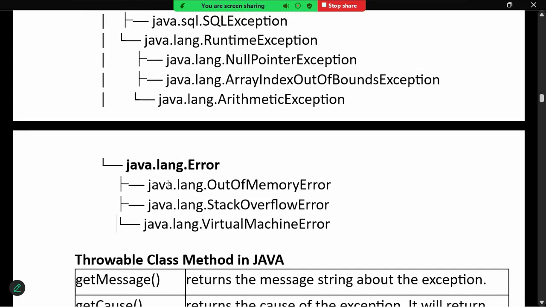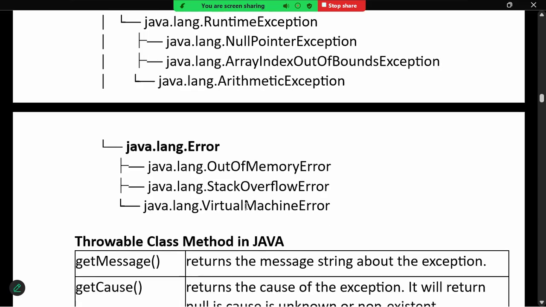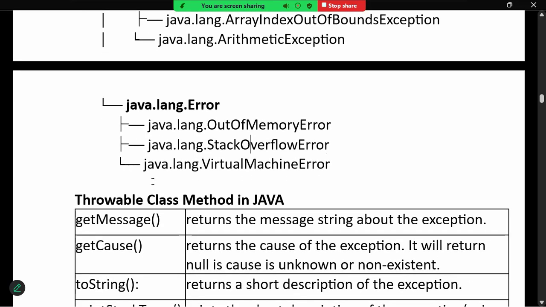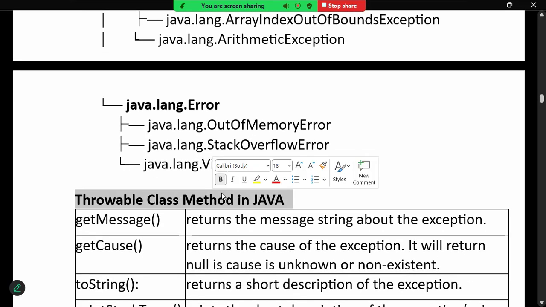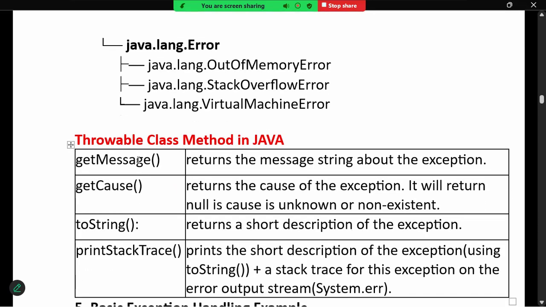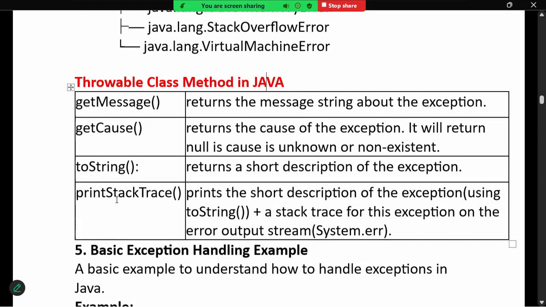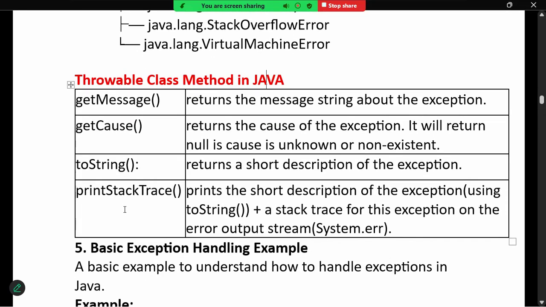Hope you understood. Errors include OutOfMemory and StackOverflow. Same thing I am repeating here. The Throwable class methods: what are the methods in the Throwable class? getMessage, getCause, toString, printStackTrace.